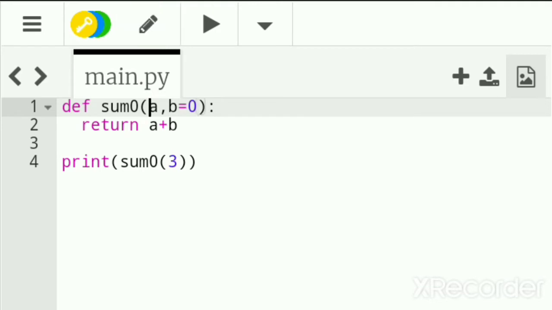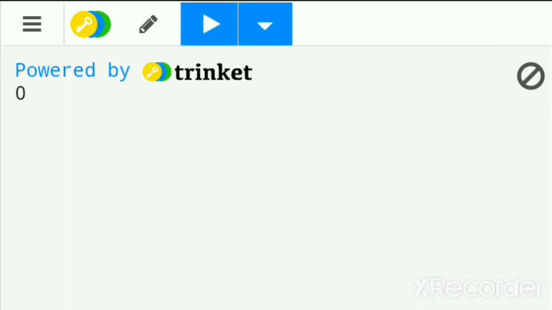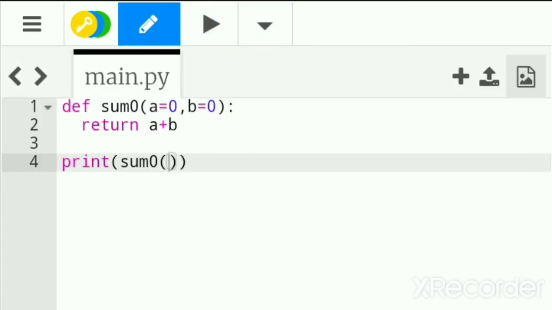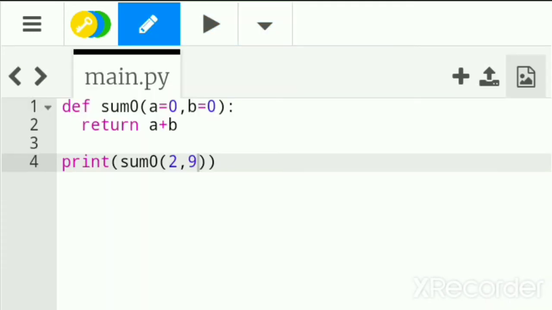We can also do this with the other arguments. For example, with a, we can also give 0 to a, and we can use sum without any arguments, and we will have 0 as you see. Good. So this is for this function, and of course if we give non-zero values, for example 2 and 9, it will work and give us the sum of 2 and 9. Good.